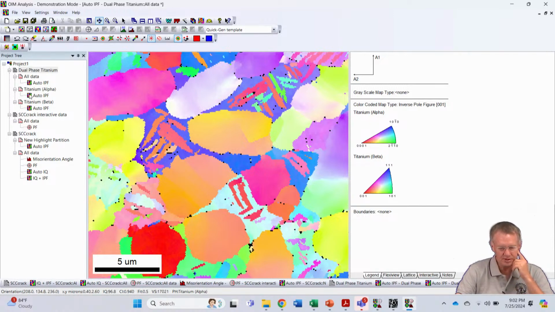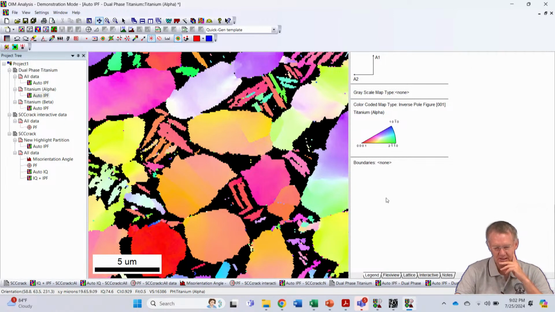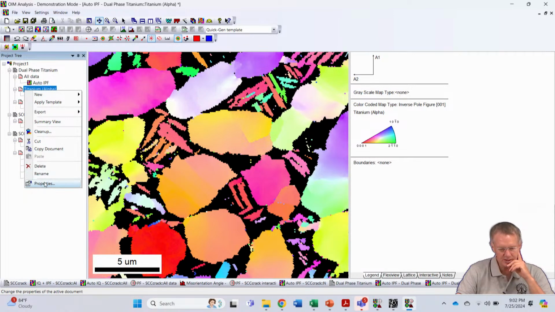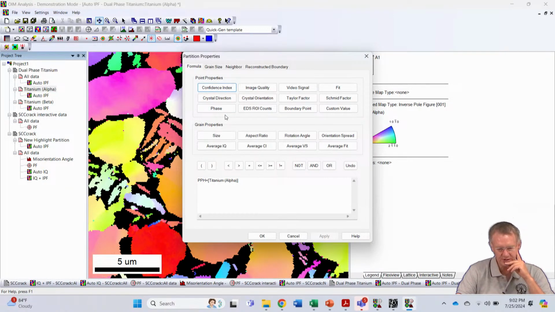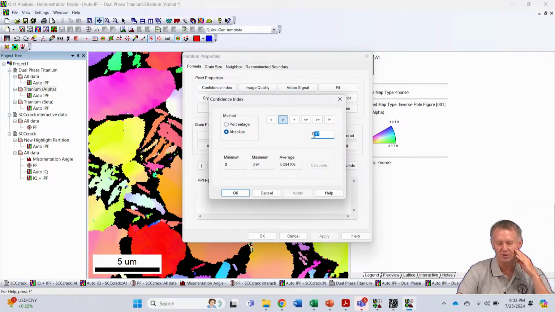Now, if I look at the alpha titanium map, and then I say, let's throw out low confidence. If I just click confidence and 0.1, then it won't work for me. So these you have to use the Boolean operators. So this is already selected phase. So I have to say phase, alpha titanium, and confidence index 0.1.